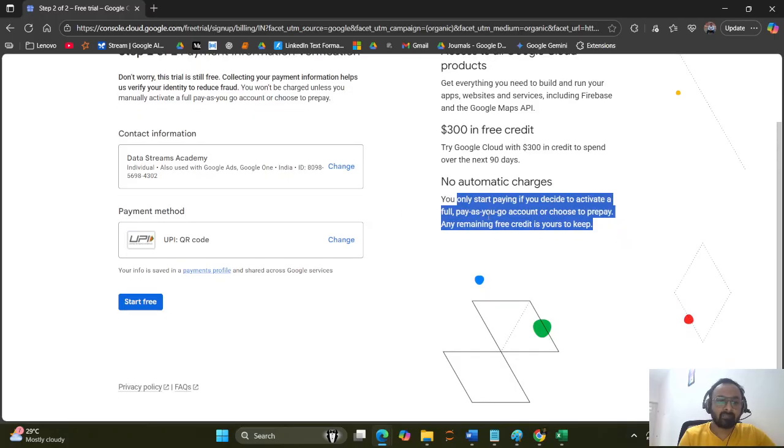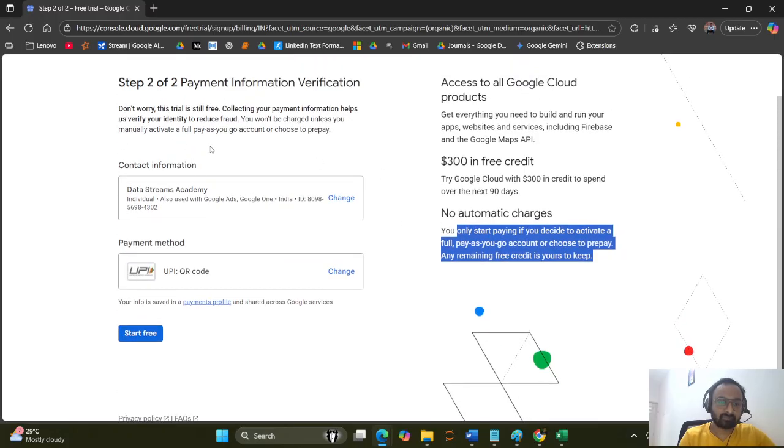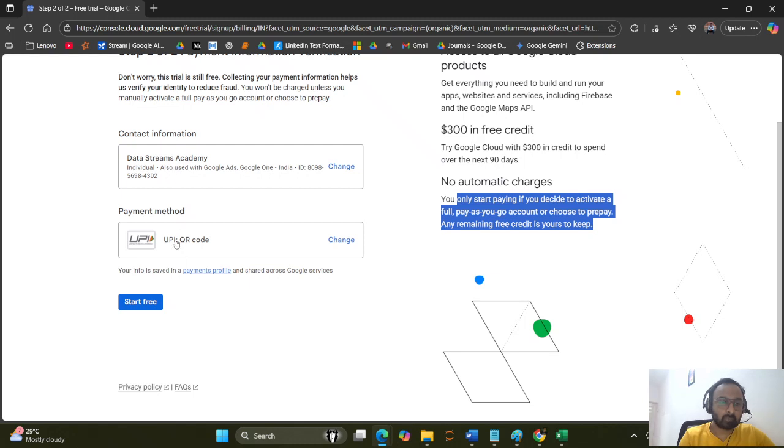So the way we can proceed is, we need to provide contact information, and we can use UPI as the payment method. So that's great. If you remember AWS and Azure, we always have to give credit card information. Here we have a QR code. Let us see how we can do that.